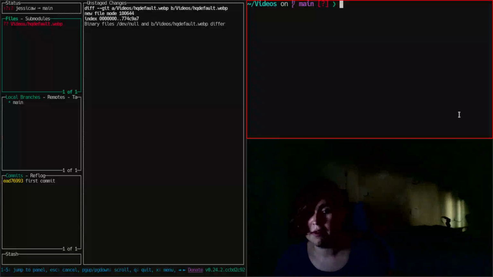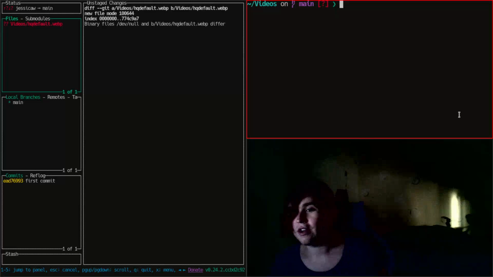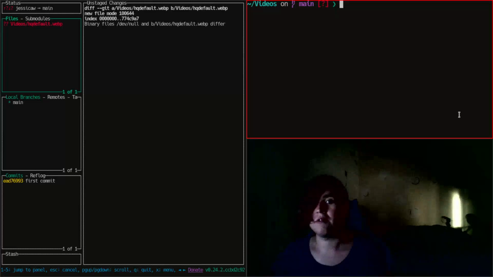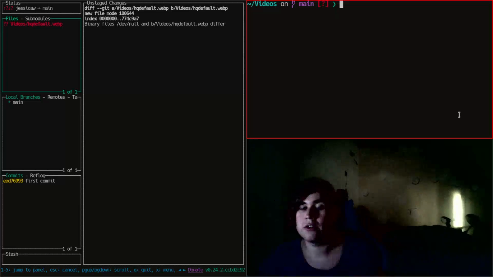you might want to use version control, but you're used to how it worked in VS Code, or you're used to how it worked in Atom, and now you're trying to make your workflow better. You're trying to use hipster text editors like Cocoon and whatever. So that's what Lazygit's good for.